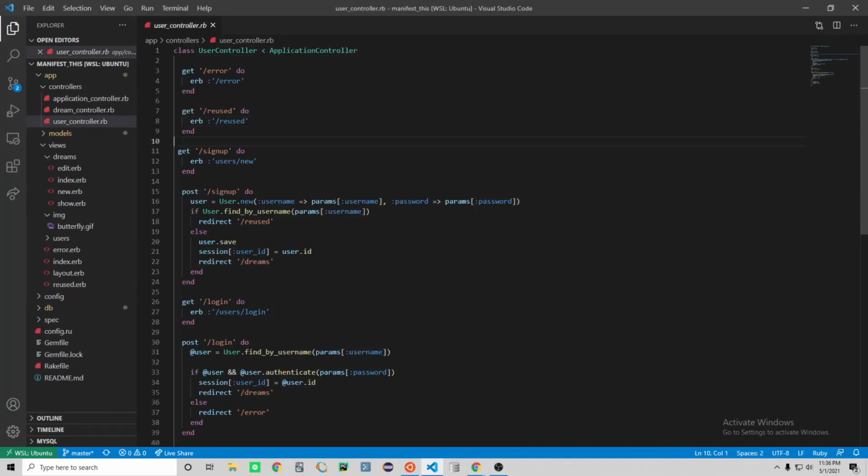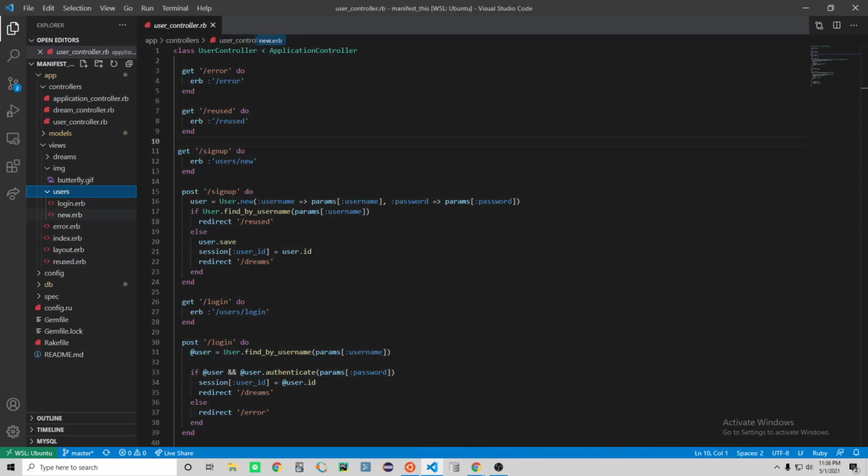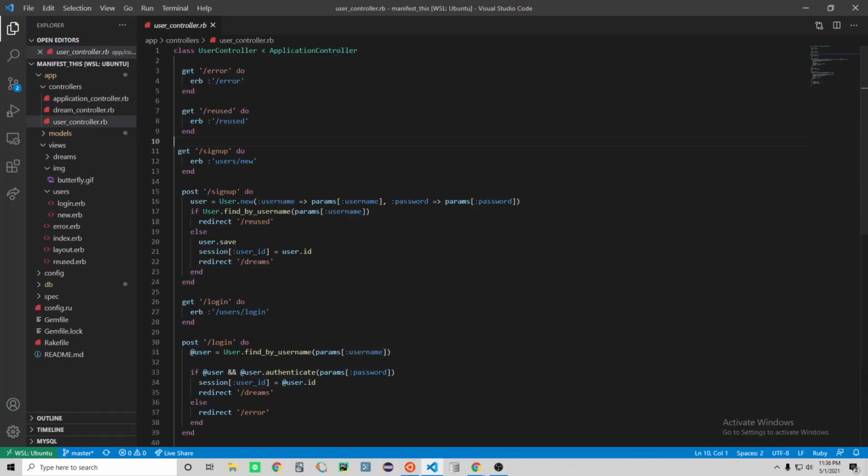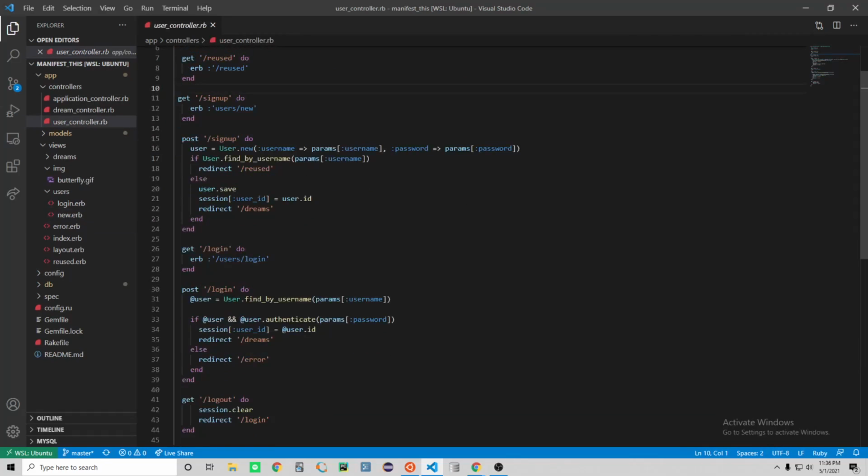And then I am starting with the content that my user interacts with, my get sign up, and what I want that to do is to take into account my user's new embedded Ruby file. If a new user tries to make an account, I have a form here which allows them to sign up with a username and password. So once the user is able to sign up, I want that to be created in the database.